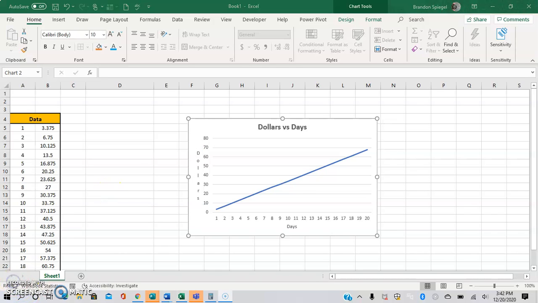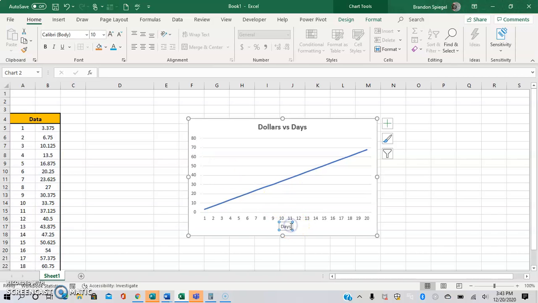So lastly, if you'd like these removed, you can just click the box and then hit the backspace, and then the axis titles are removed. Also, if you'd like to move them, you can click and drag and move them into the position that you would like.